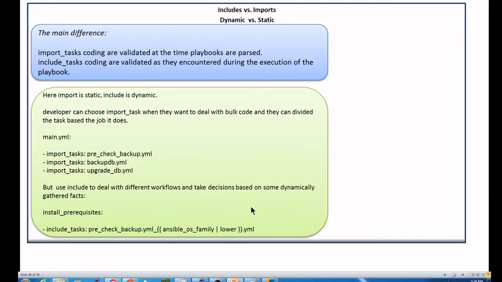So in this section, I'm going to discuss the difference between include task and import task. Include task and import task basically execute a set of plays. But there is a key point in the way it's being prepared for execution of the play.